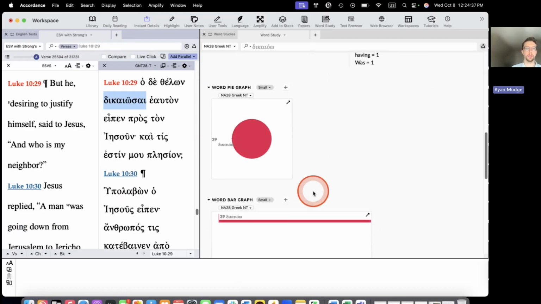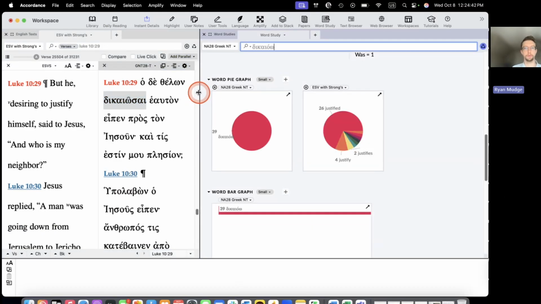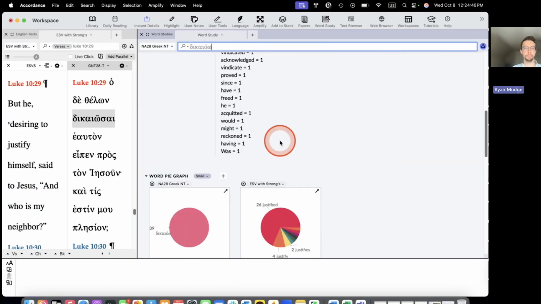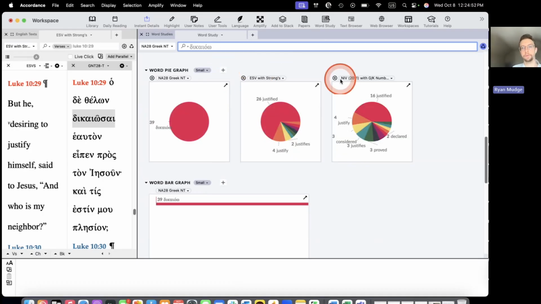We can also, if we go down in the word study feature, see a word pie graph. And this is to give you the information that's up here in your text compare, and it shows it to you in graph form. And so it's a more interesting, interactive way to look at the text.